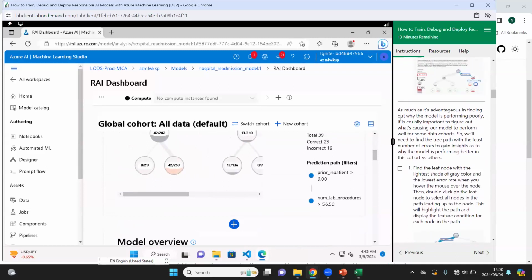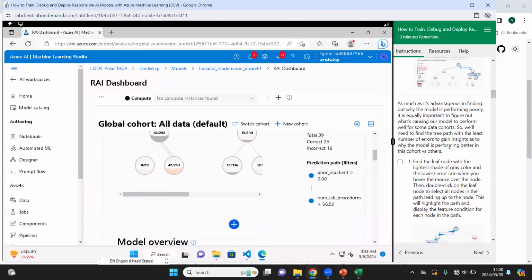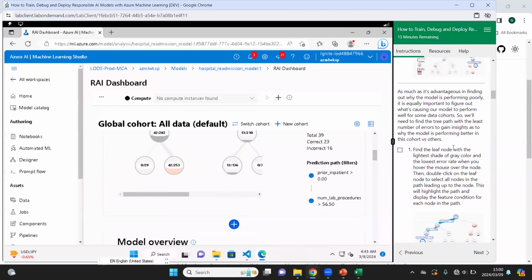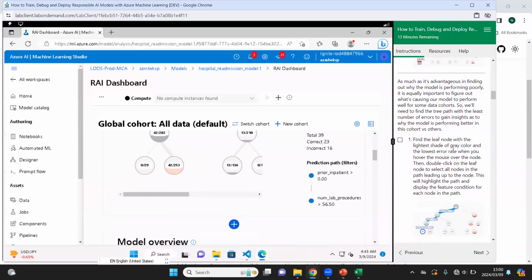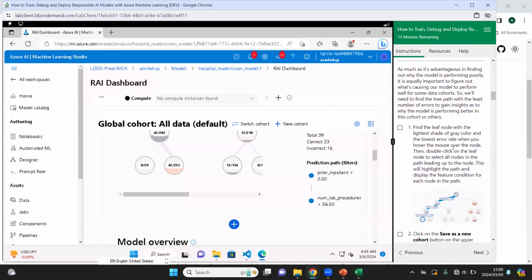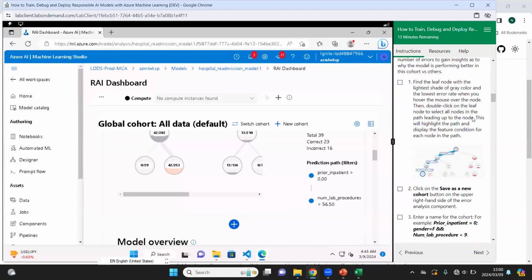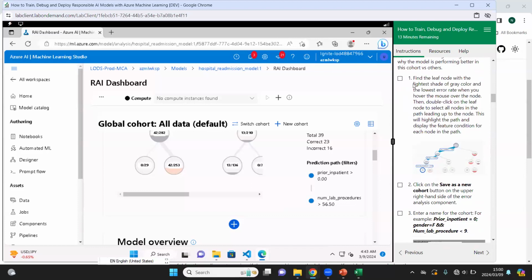Let's continue. As much as it's advantageous in finding out why the model is performing poorly, it is equally important to figure out what's causing our model to perform well. So for some data cohorts, we will need to find the tree path with the least number of errors to gain insights into why the model is performing better in this cohort versus others.